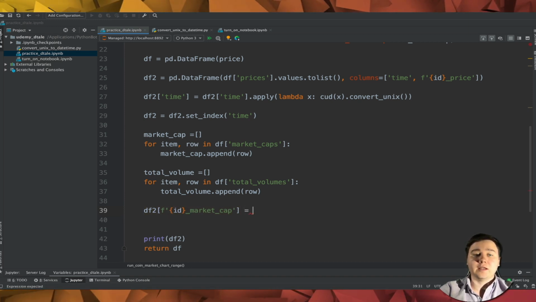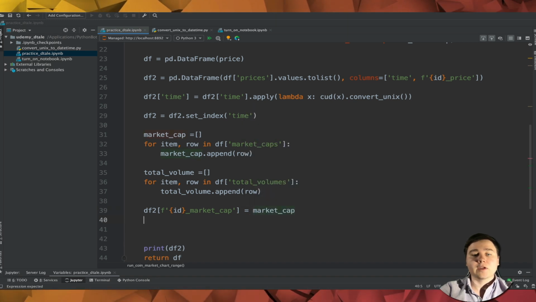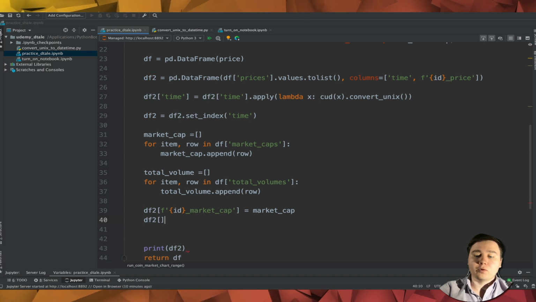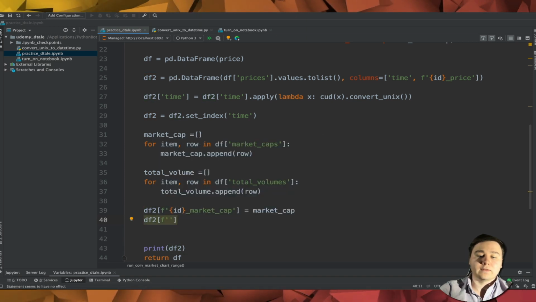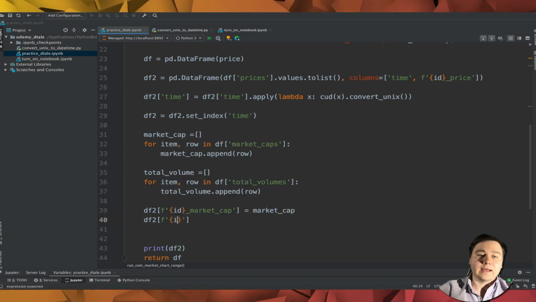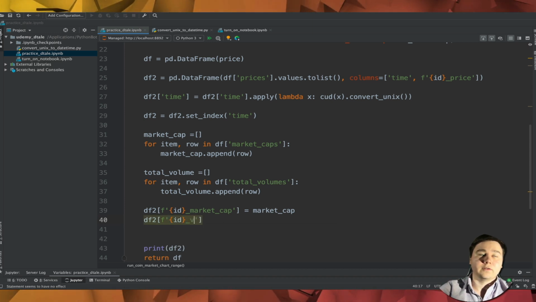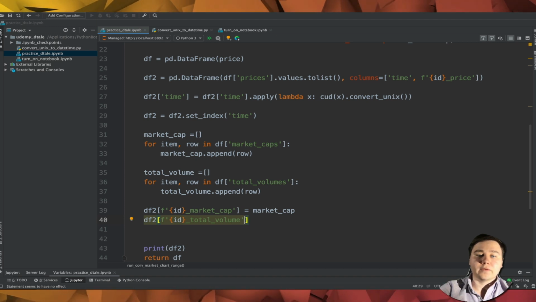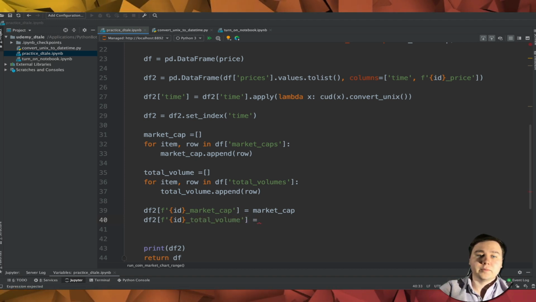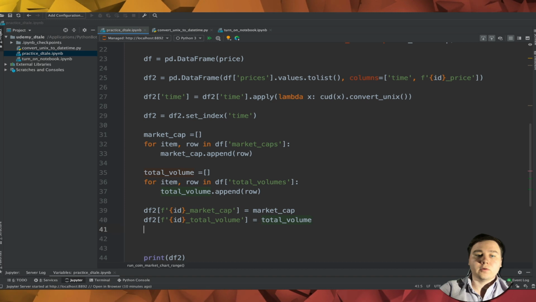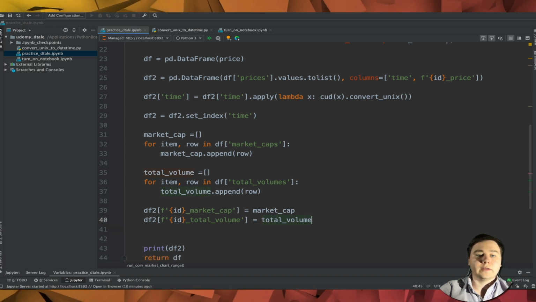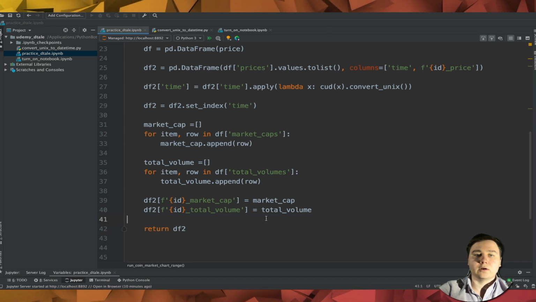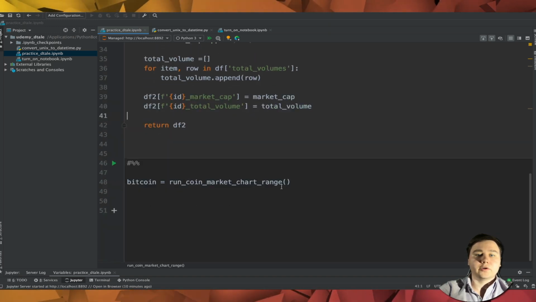So now we just need to make sure that is going to be equal to market cap. That's really easy enough, and we're going to be doing the same thing. So df2, we're going to be pulling in another f string, and within here it's basically the exact same thing, ID underscore, and we're just going to call this one total underscore volume. And within this, we're just going to make sure this is equal to total volume. So that is really simple. And all we need to do is return df2 now, not df. We're going to delete all of that, and we are good to go.